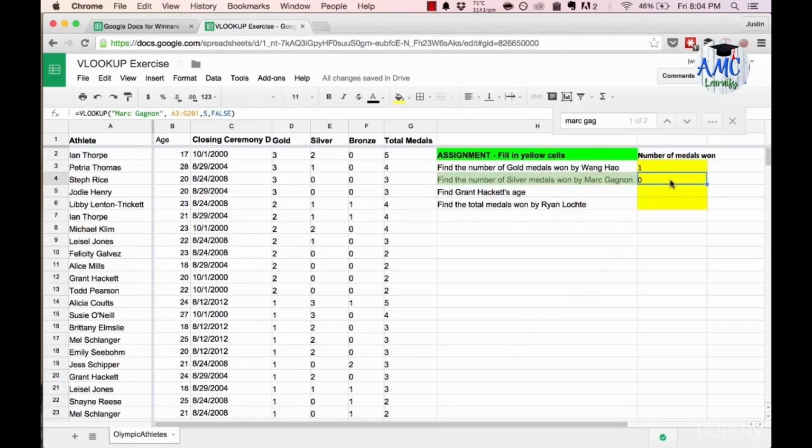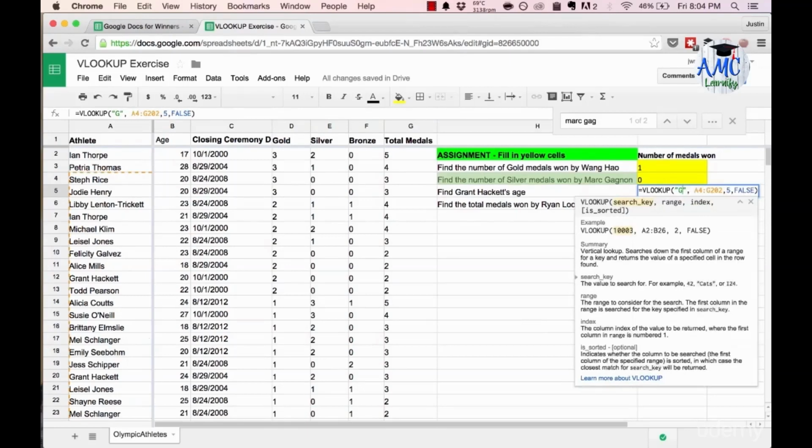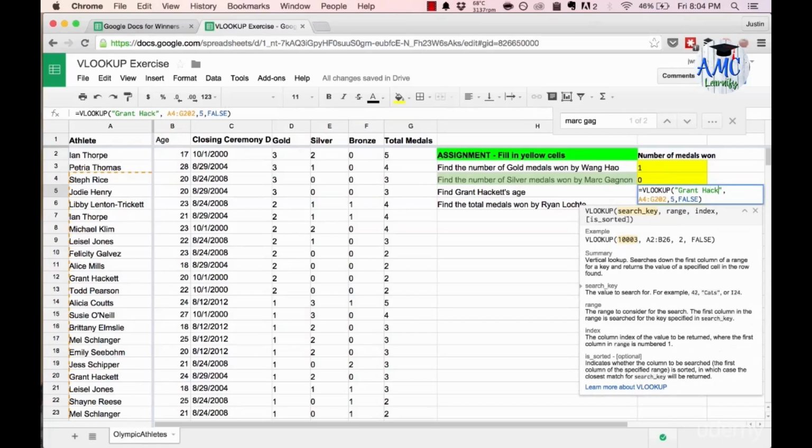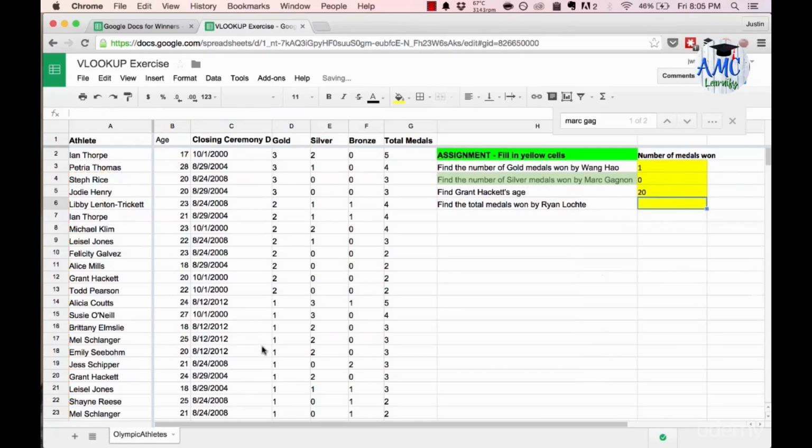Moving on, our next task is to determine the age of Grant Hackett. We can use the same formula structure by copying it down and replacing the search key with Grant Hackett's name. His age corresponds to index 2 or column 2. Again, we specify false since the column is not sorted. Let's check if the result is correct, and there we have it. Everything appears to be in order.